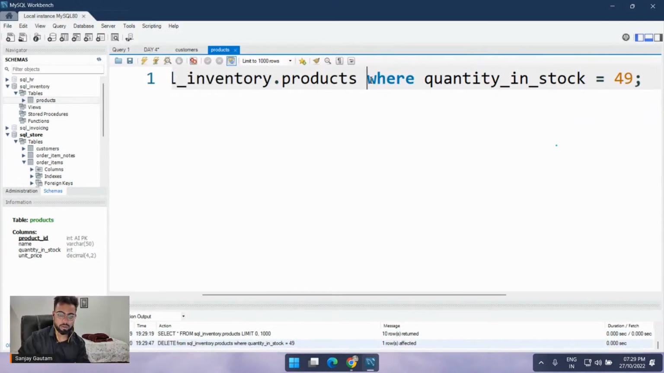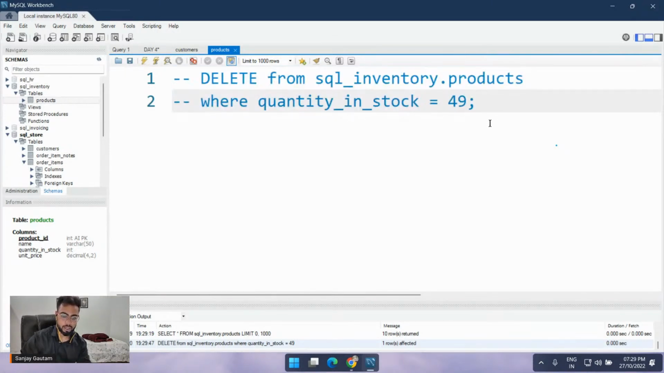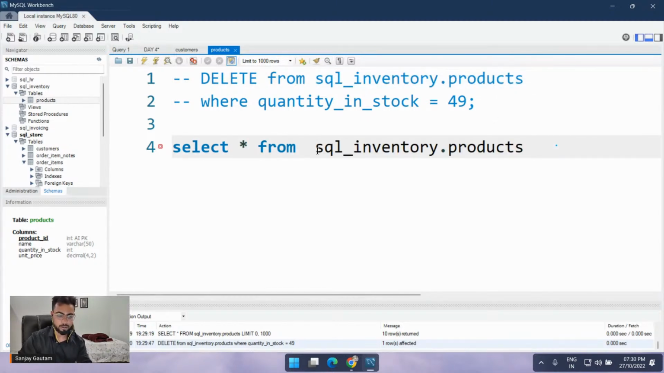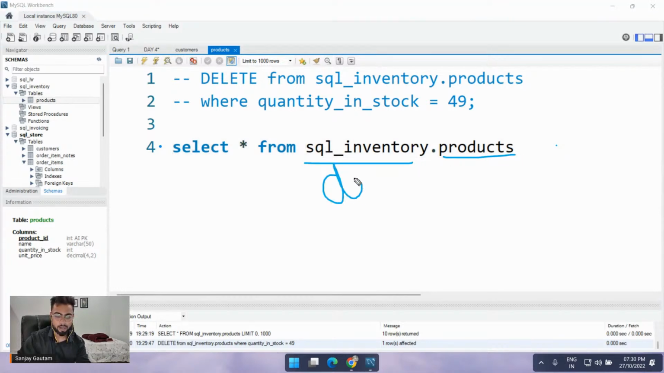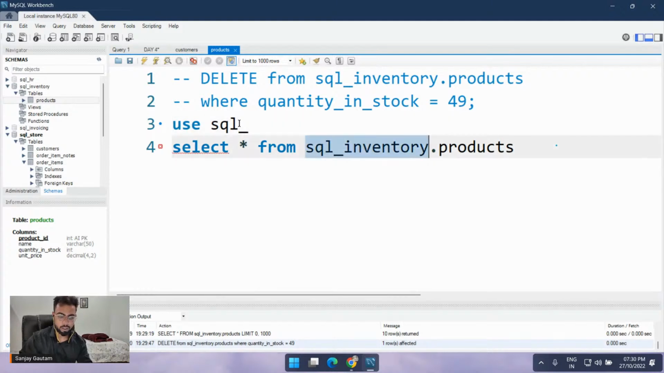So this is the query to delete something. This got deleted, and let me show you that we have deleted this. So select asterisk from SQL inventory products. You can access any table from any database by name as well, so it's a database name and a table name. You can do this as well if you're not using the USE SQL inventory statement. I haven't done that.